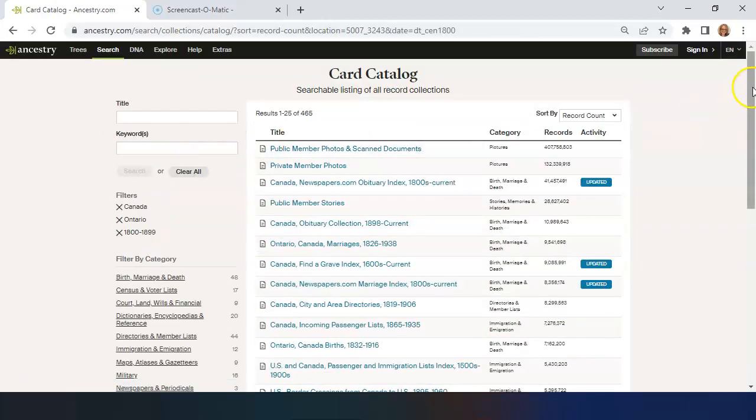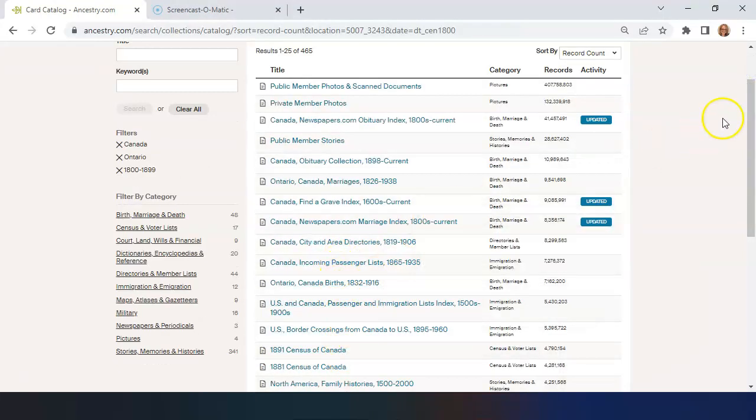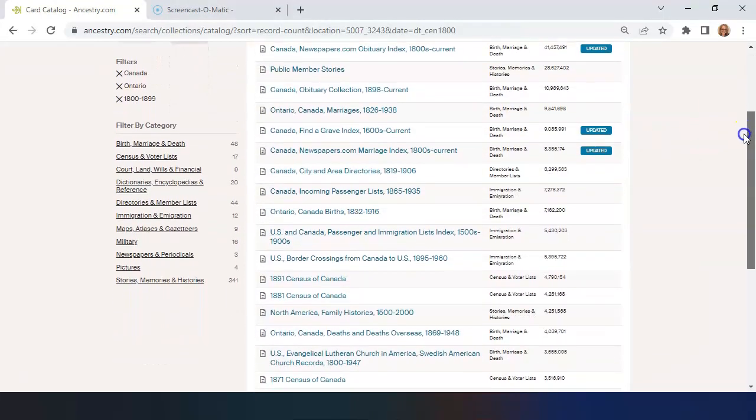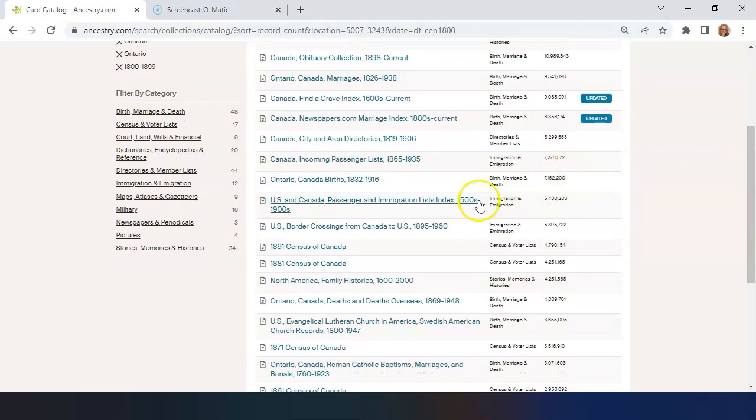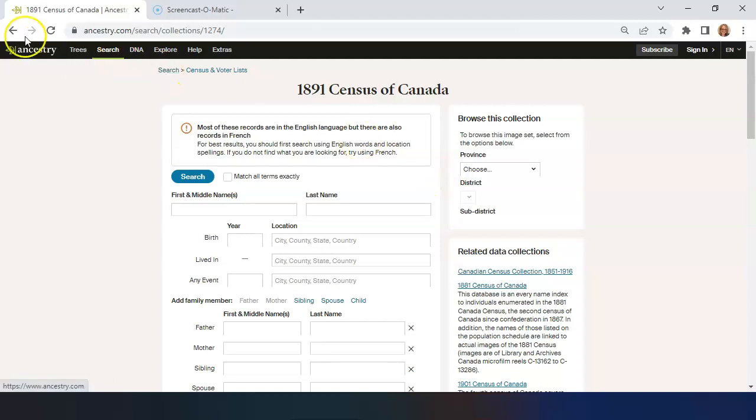Then I could see the collections that are available here. And if I am a member at Ancestry, then most of these collections are subscriber only for access to them. Then I could go ahead and click on the records to search within them and view the ones that I want.